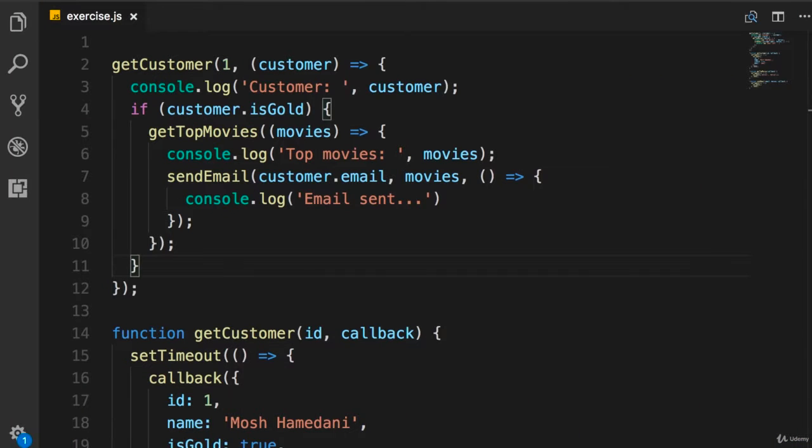All right, now it's time for an exercise. So download the file I have attached to this lecture. That's exercise.js. Let's see what's happening here. Here we have some code that is written based on the callback-based approach.